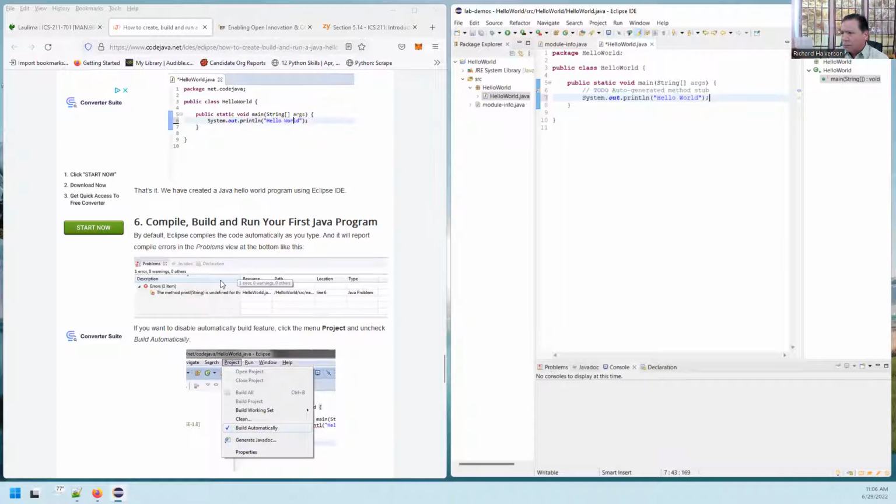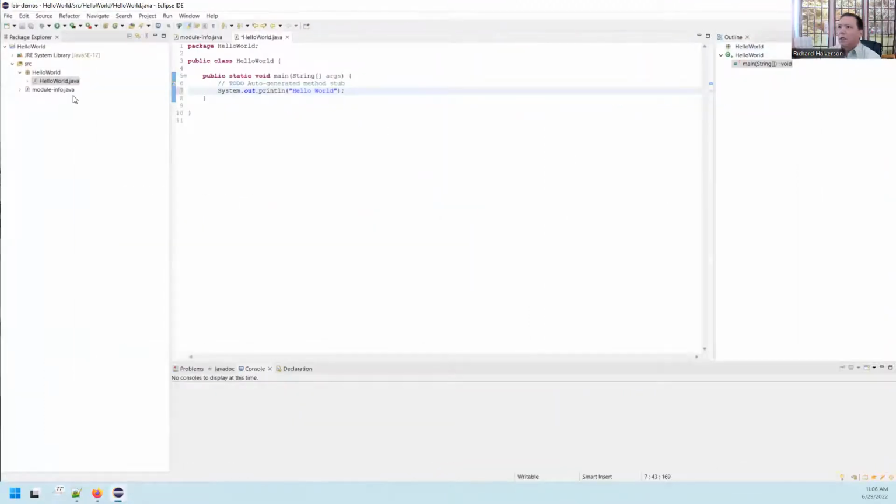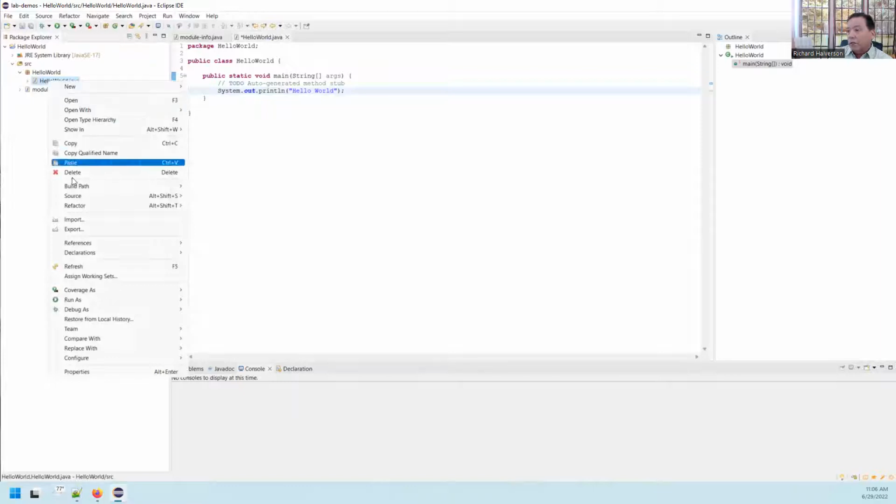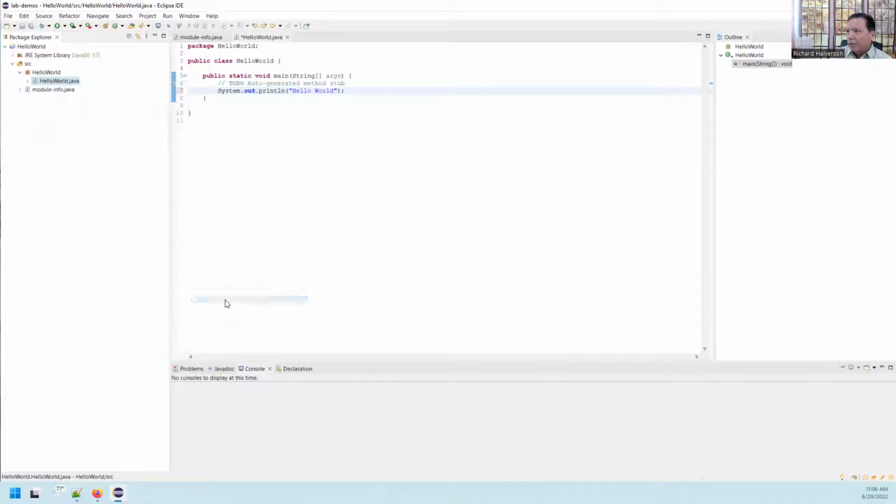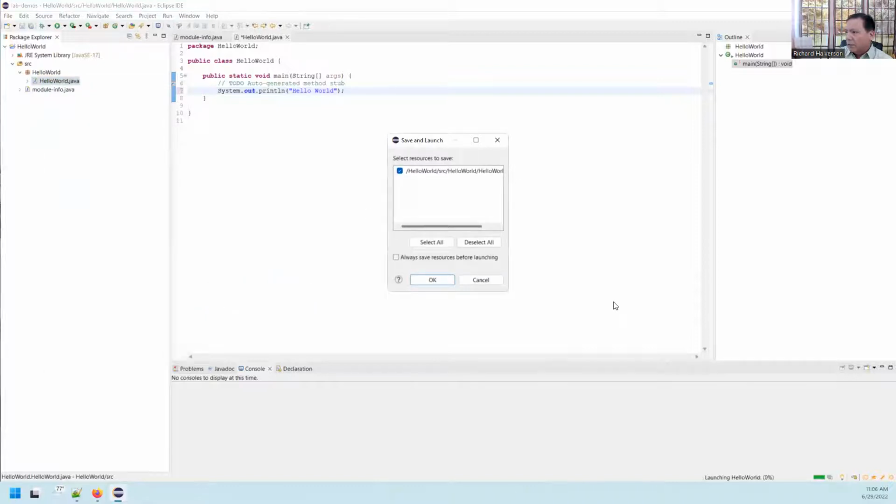Description is not problems. Oh, problems is here. Okay, so then we can run this. We can just right click on the Hello World Java, and for the first time we do it, we can come down here and run as a Java application. And it says this, and you can click OK.